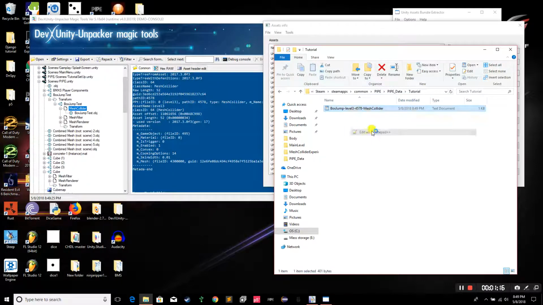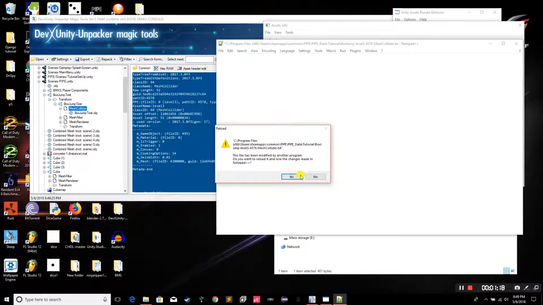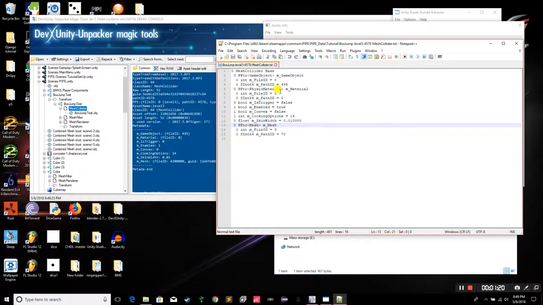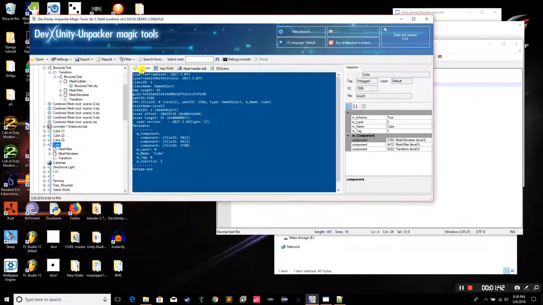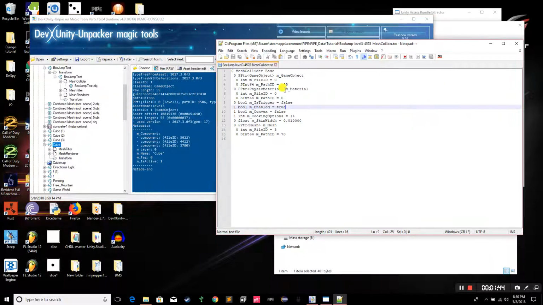Okay, now I'm going to edit this with Notepad++. So this little section right here is what tells the mesh collider which object it's going to bind to, or which it's a child of, basically. So right now it is a child of box jump test, which is 495. We need to go down to the cube here and find the path ID, and then just change this to 1586.